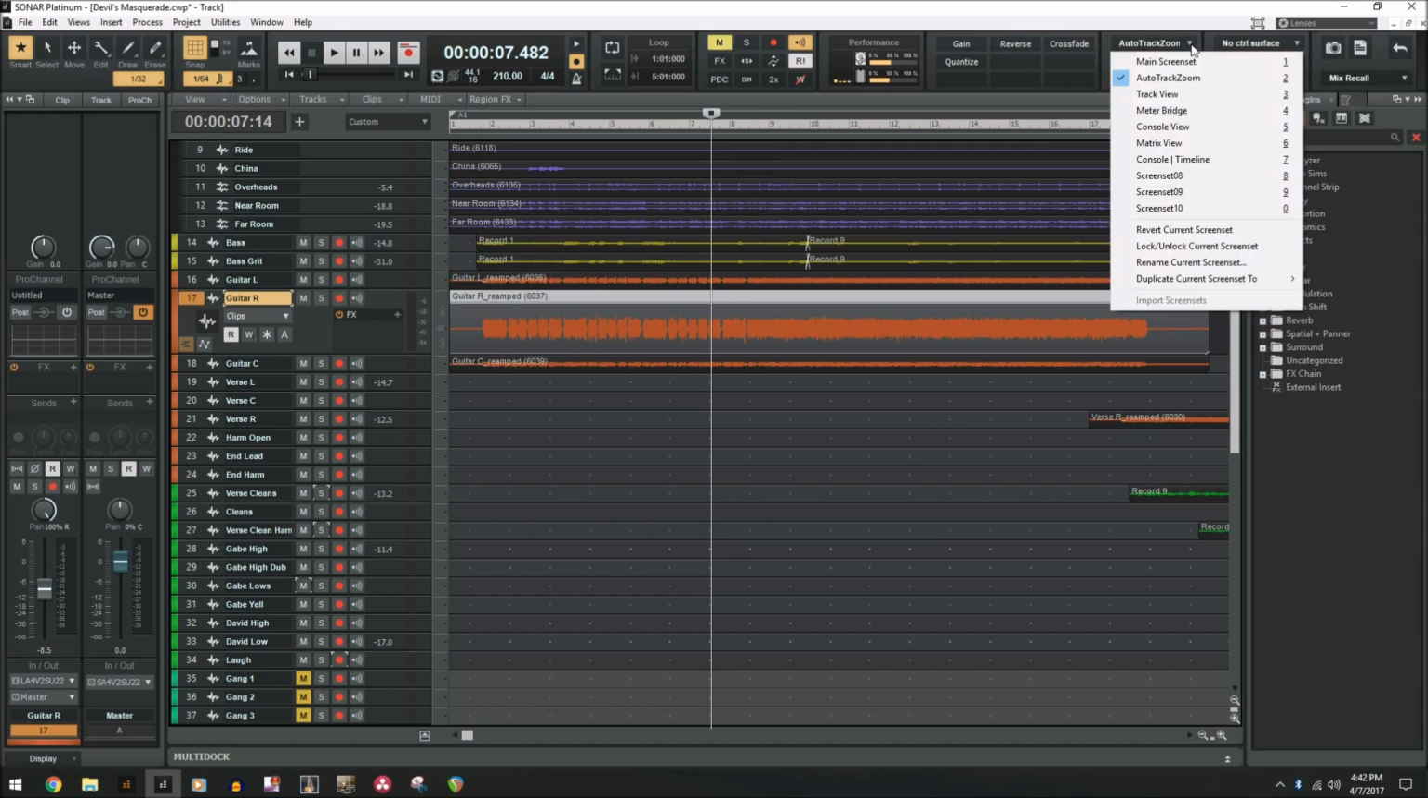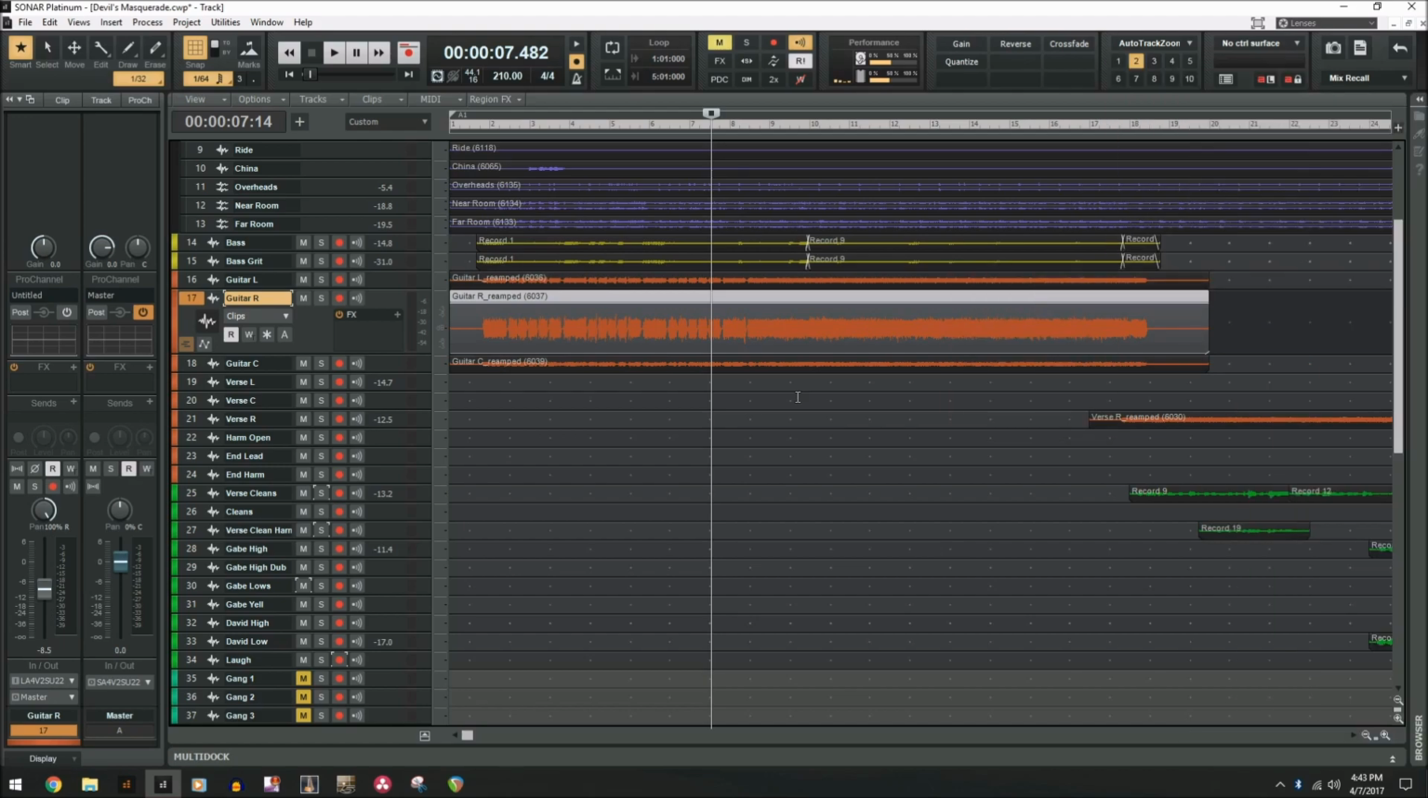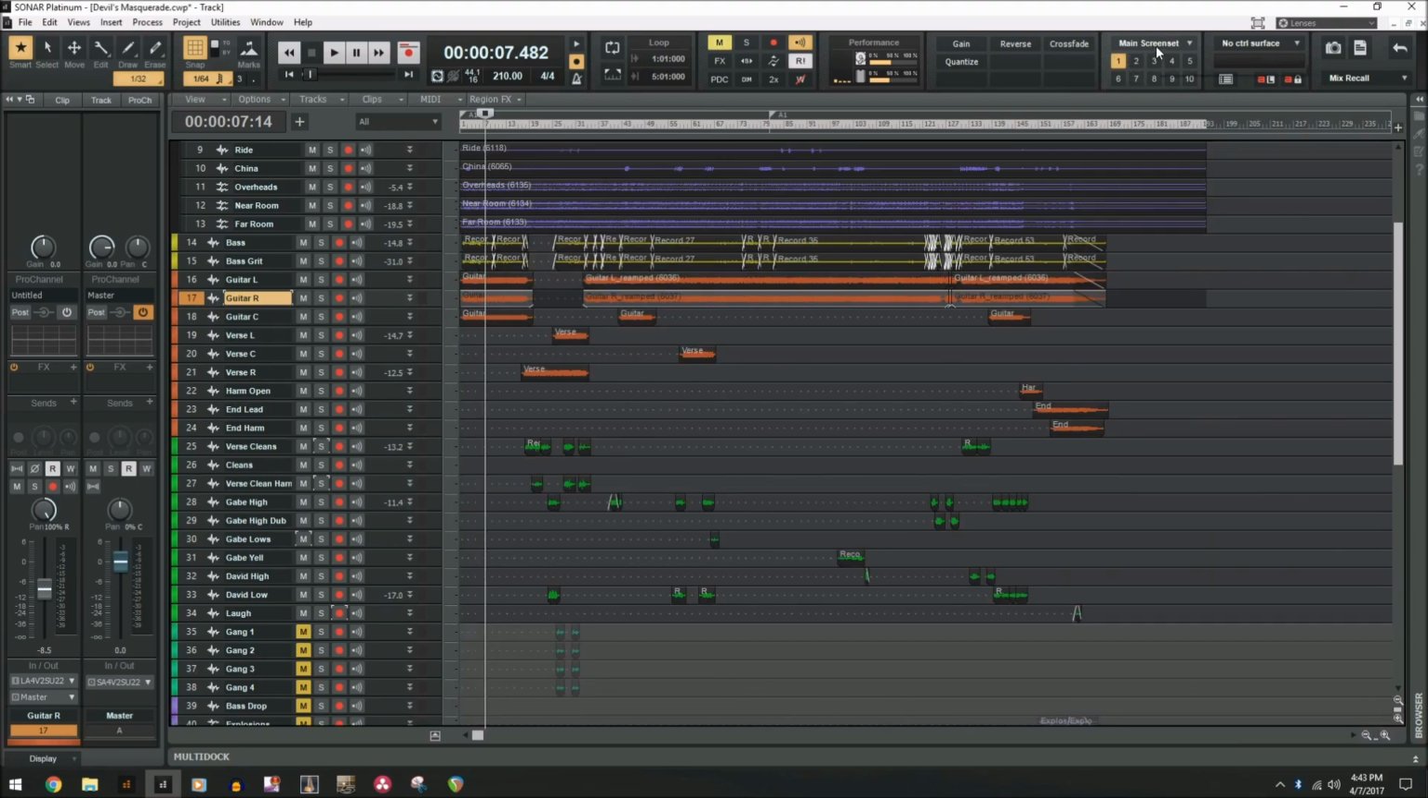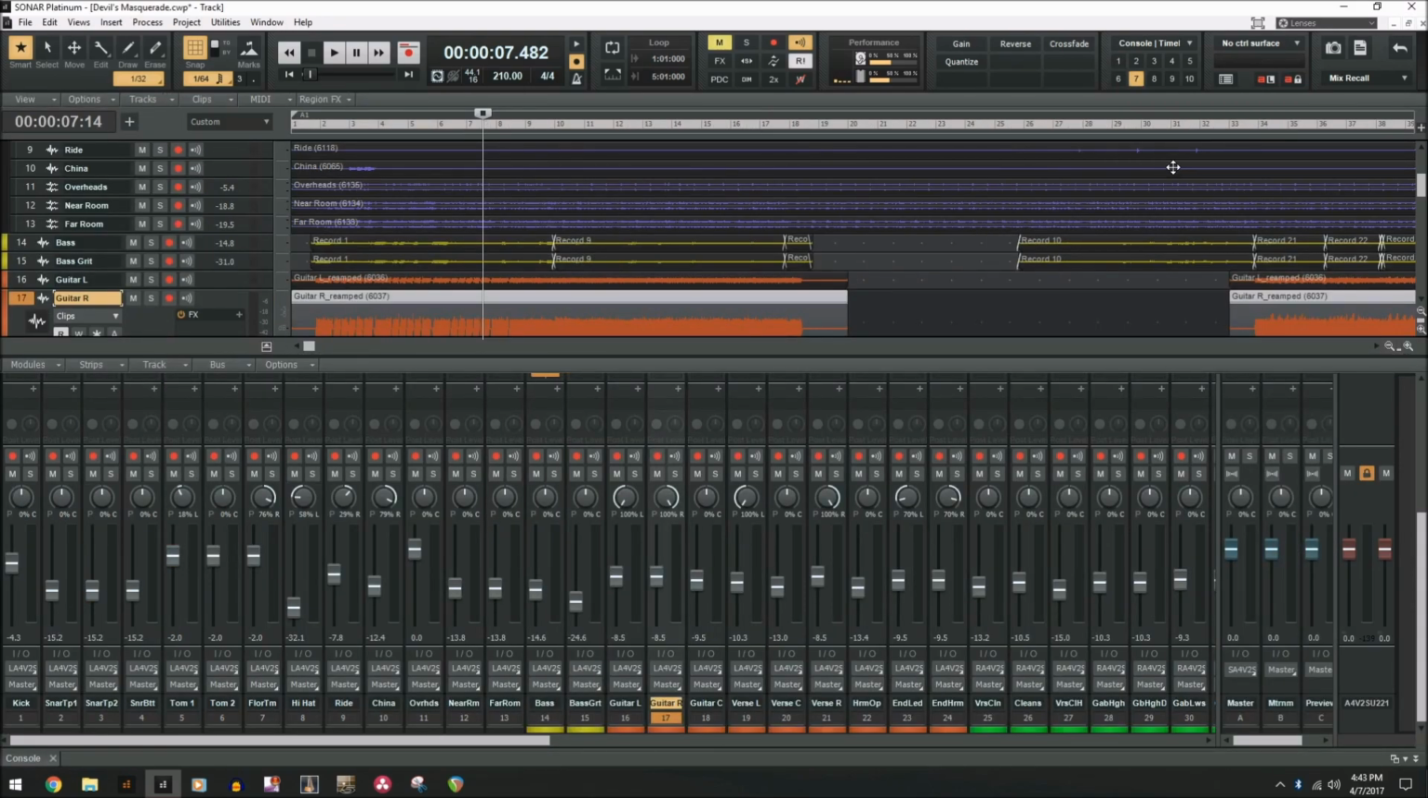Within the screen set menu, you're able to rename the screen sets, you're able to lock them so that if you make changes and you go to another screen set, it will not save them, or you're also able to revert back to the configuration before the current one, as well as duplicating them. This can be very useful when doing different things in the DAW. So if I'm maybe editing, I might want to use the auto track zoom. If I'm just recording, I might want to go to my main screen set. And if I'm mixing, I might want to be in my console timeline. Whatever works for you, but it's an easy, easy way to switch back and forth.